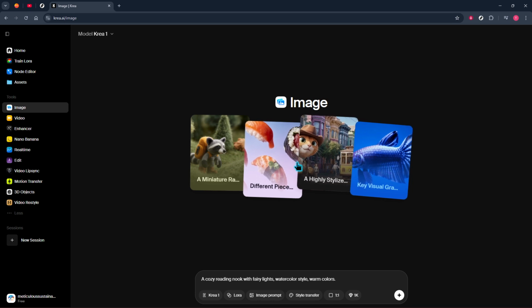To recap, sign up, explore the dashboard, write a clear prompt, pick a style and model, generate and refine, then save or share. With a bit of practice, you'll turn simple ideas into polished AI art in no time.